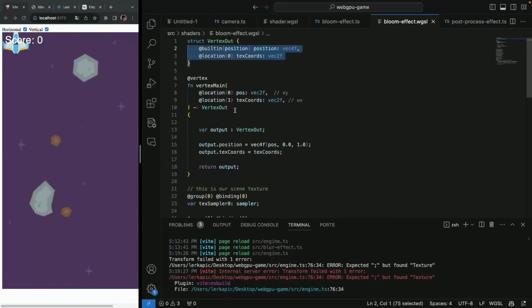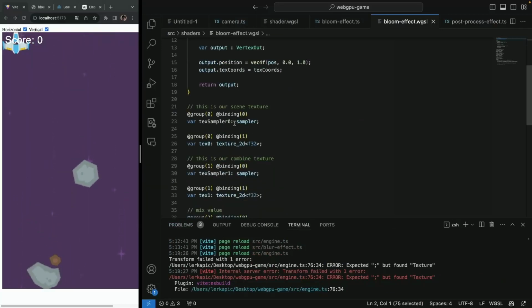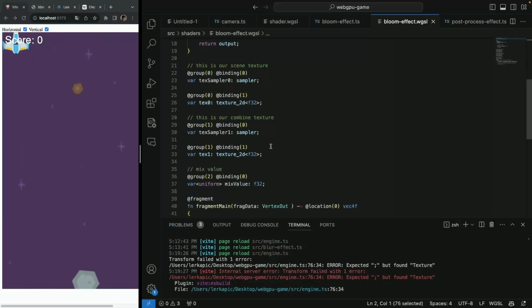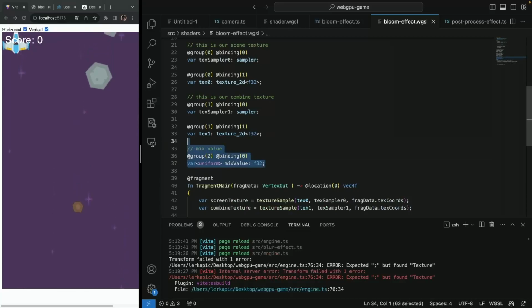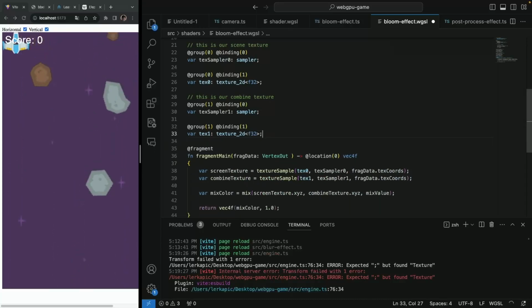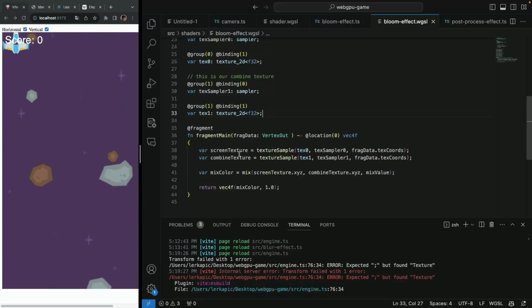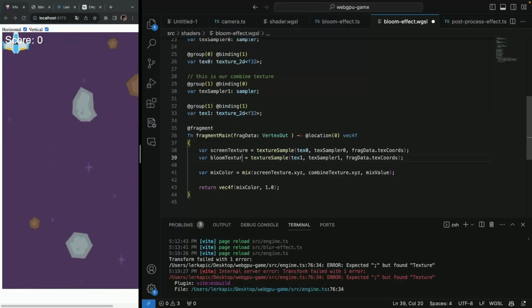So we're going to need position texture coordinates, that's all right. We have two textures, that's quite all right as well. Mix value, we don't need it, so we can get rid of that. We can get our screen texture. So this is going to be bloom texture or blur texture, even better. Blur texture.